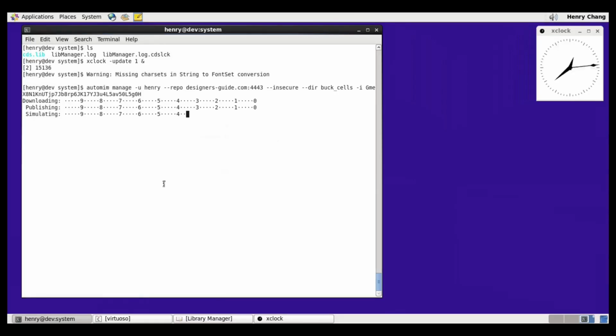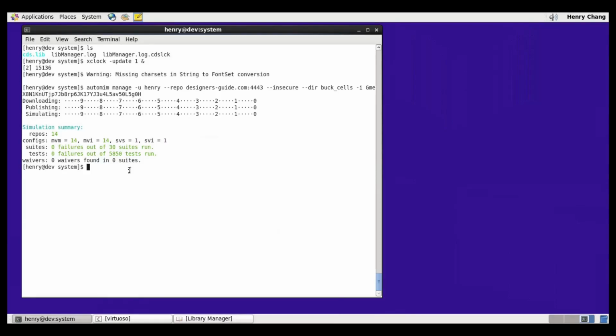In this case, approximately 21 minutes will have elapsed. Let's go ahead and take a look at what this result means. First, there are 14 repositories or blocks where operations were performed on those blocks. The first operation was downloading from the MiM server into the local directory. The next operation was publishing from your local directory into the Cadence library. Then the simulations were run.